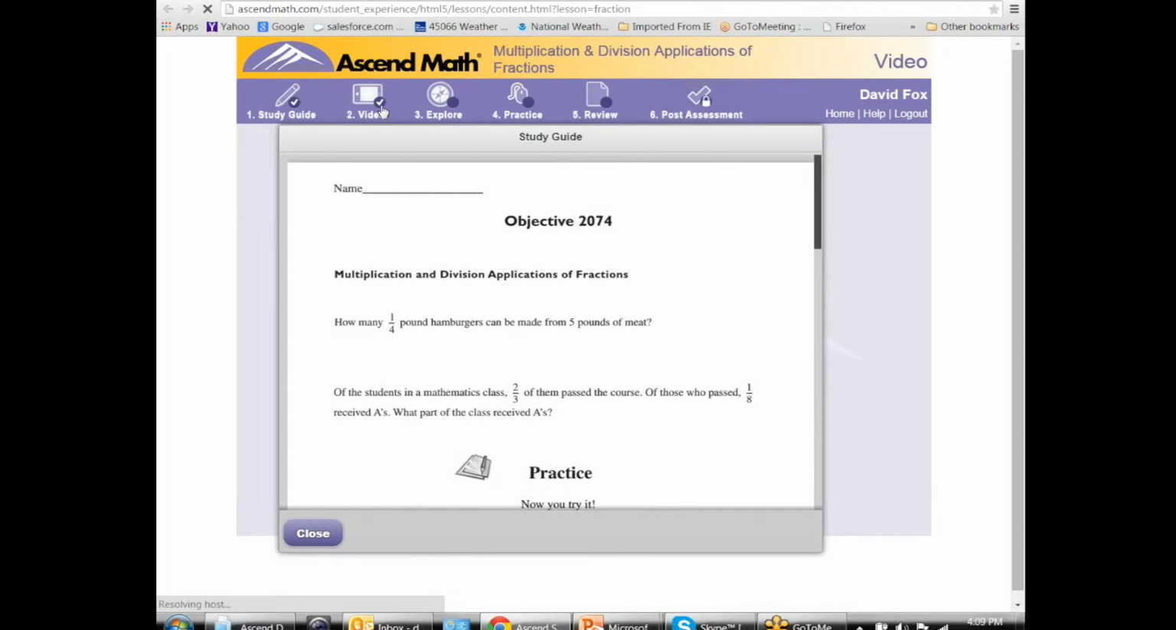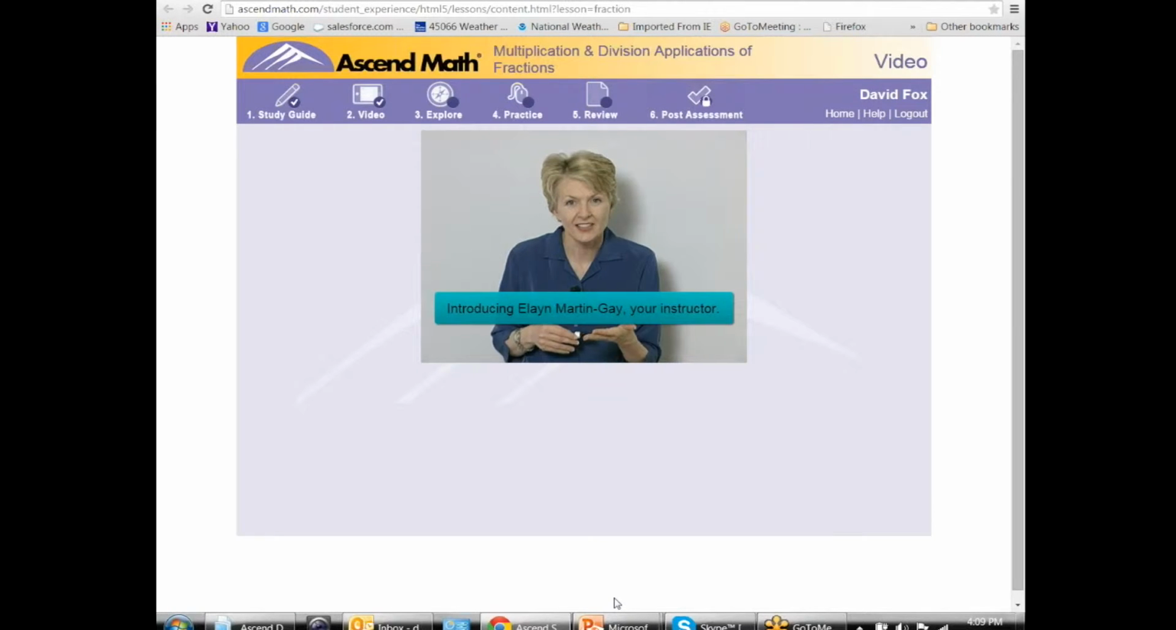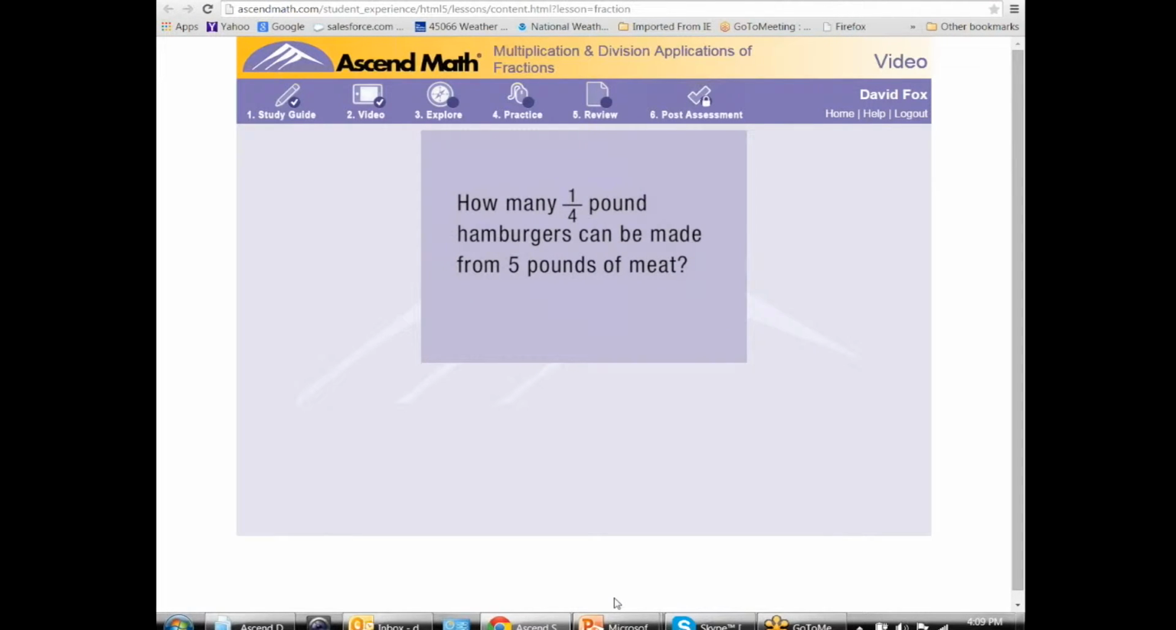The next step is the video, and for the purposes of this demonstration, you won't be able to hear the instructor of this video. Know that it's closed captioned, and it's closed captioned in Spanish as well as the student being able to hear it. But for the purposes of shortening this, I'll show you some of the pop-ups that make it interactive.